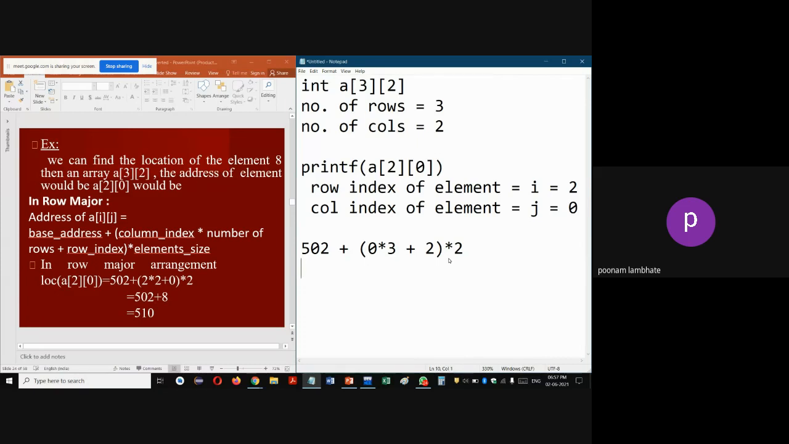Now just simply perform your operation. Whatever is in the bracket, just like in mathematics, will be solved first. Multiplication has higher precedence than addition. So 0 into 3, 0. 0 plus 2, 2. Then 2 into 2, 4. And 502 plus 4 is equal to 506. This is the address of the element a of 2 of 0 in your two-dimensional array. Have you understood this?